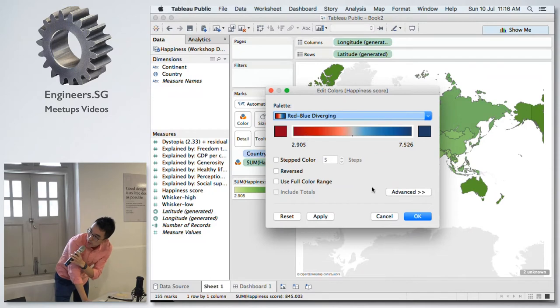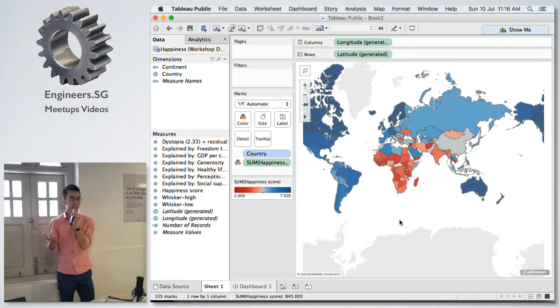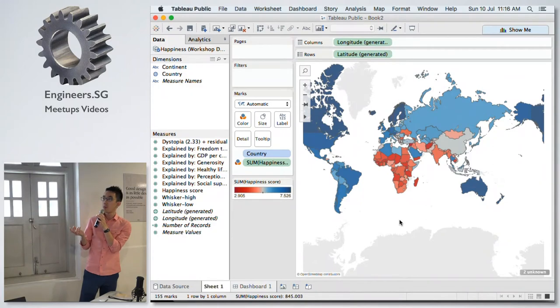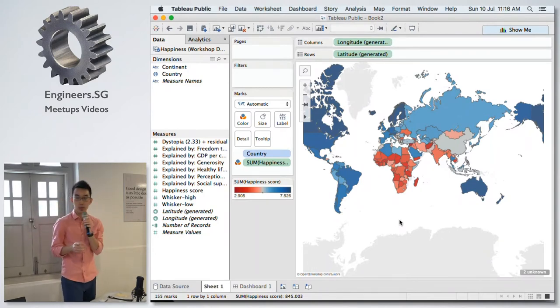In this case, I choose red and blue diverging, and I click OK. And from there, you have your first chart in Tableau that we'll be working on for our project. Maybe I'll just quickly run through what you will have by the end of this session.